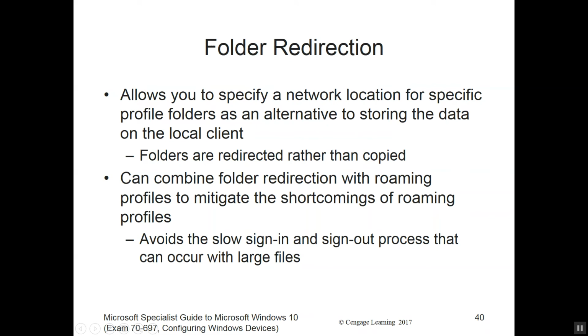We've got folder redirection, which allows you to specify a network location for specific profile folders as an alternative to storing the data on the local client. So folders are redirected rather than copied. It's like a little pointer. You can combine folder redirection with roaming profiles to mitigate the shortcomings of roaming profiles.